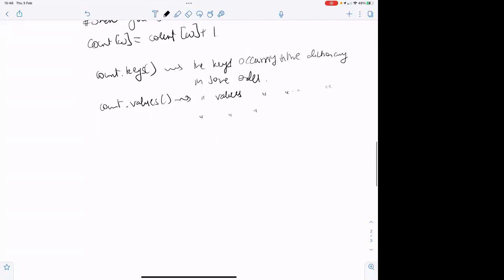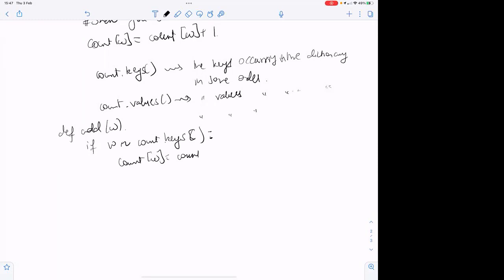So how would you write it? Suppose somebody gives you a source of W. I will not write that part of the code, but suppose you are writing just a function add W. So if W in count.keys, then you do count[W] is equal to count[W] plus 1, you increment the count, else you initialize the count to 1. Correct?